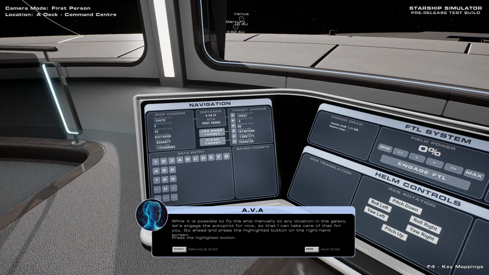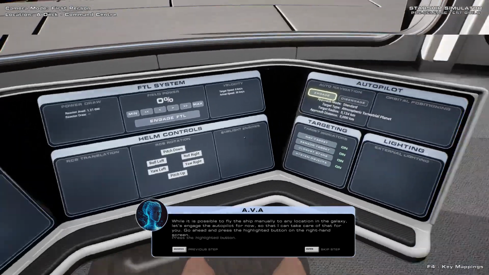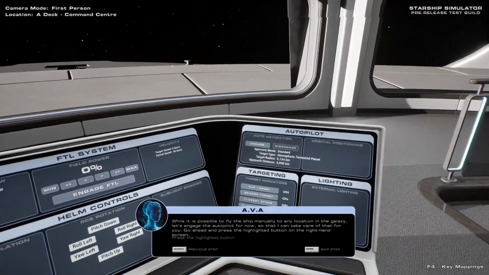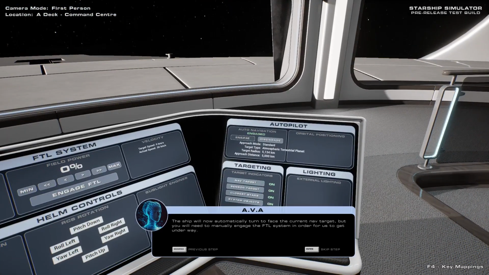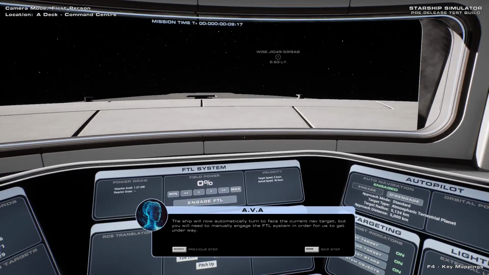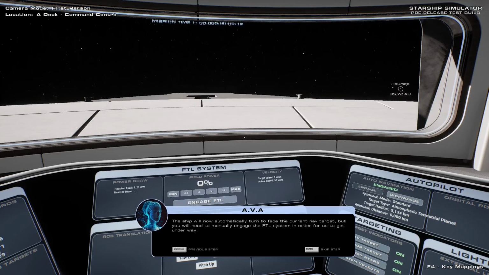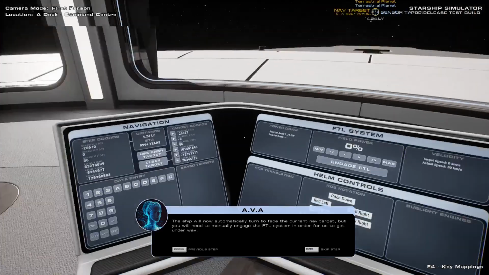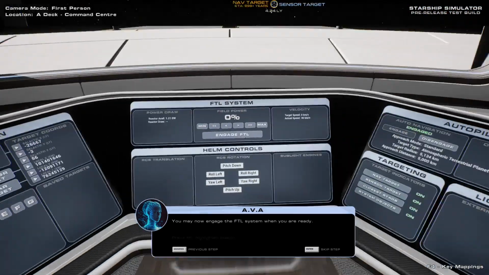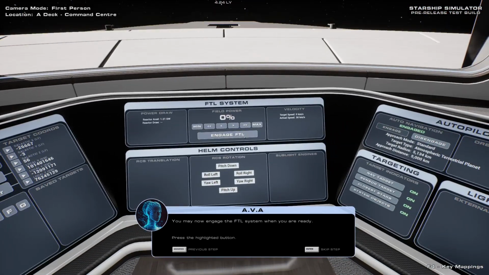While it is possible to fly the ship manually to any location in the galaxy, let's engage the autopilot for now so that I can take care of that for you. The ship will now automatically turn to face the current nav target, but you will need to manually engage the FTL system in order for us to get underway. You may now engage the FTL system when you are ready.